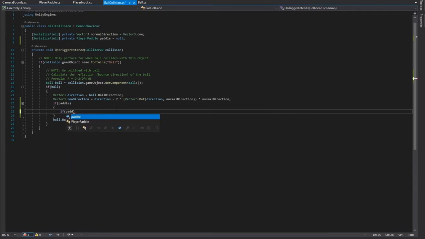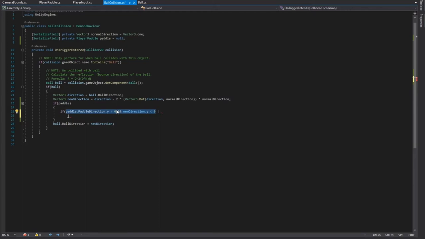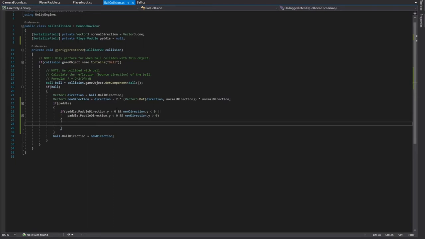So we're going to say paddle direction, if the y is greater than 0, that means we're moving up, and the new direction for the ball, if the y is going the opposite direction, so if it's less than 0, and we also want to check the other one here. So if we are going down and they are going up, then you want to just say new direction and just flip it. And to flip it, we just multiply it by -1.